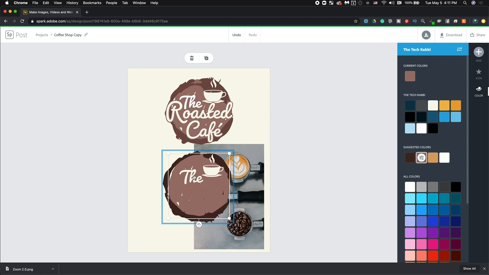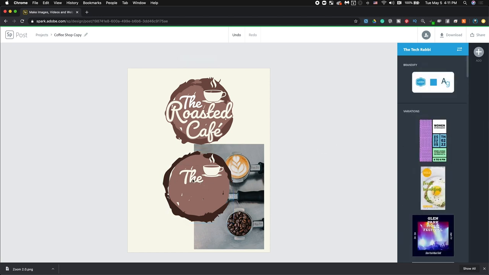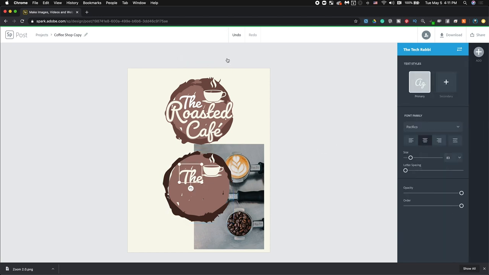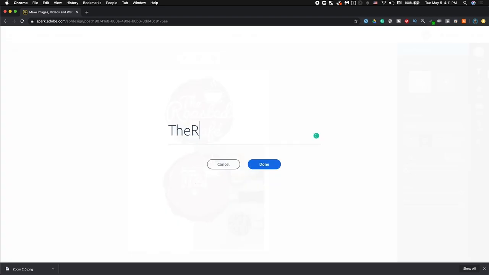Now with the text, you just click on the text. It has a little screen that's going to pop up here. I just duplicate that text. It's going to make a copy of it. I'm going to duplicate that, and I'm going to write the word roasted.